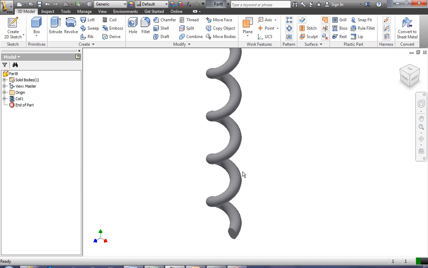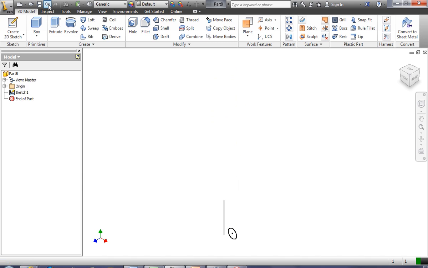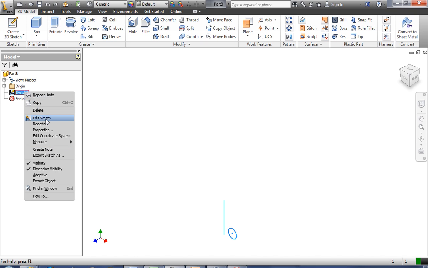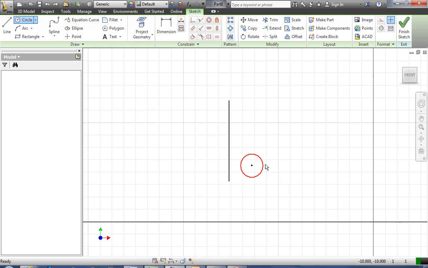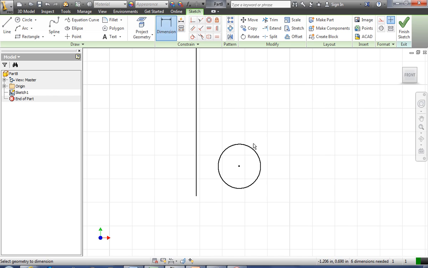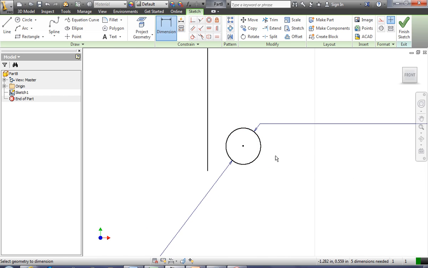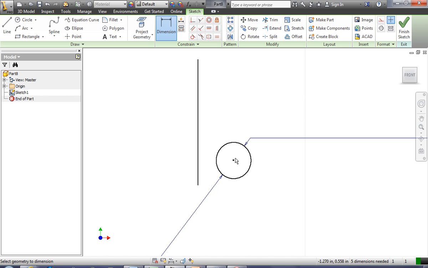Now I'll give you one cautionary note here. I'm going to go back and come back to my sketch and show you something. If I were to dimension this, the diameter of the wire is 0.015. So I'm going to dimension that diameter of the spring. I'm going to zoom in here. Now it would be easy if I could dimension from the outside here, from this line to here. Now I could do that.